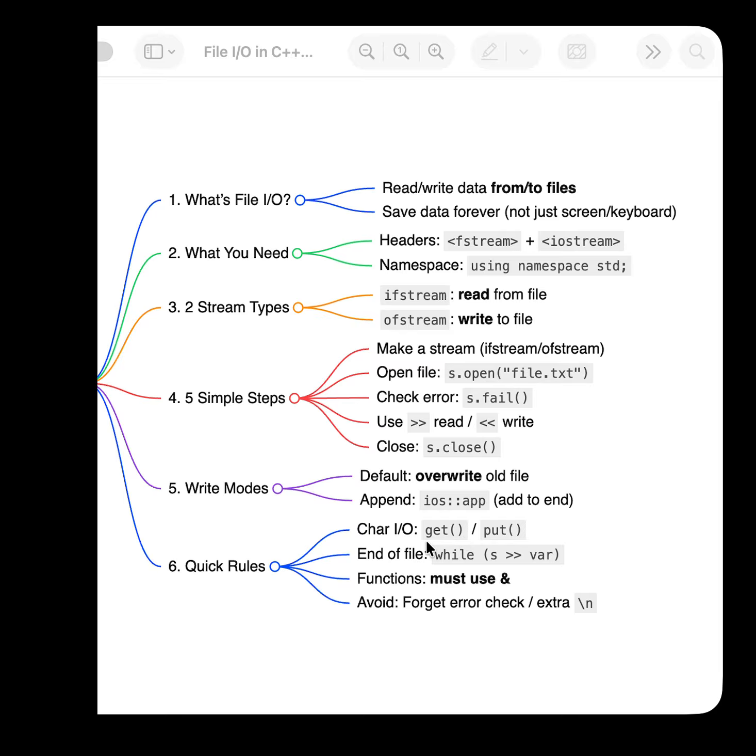Some other quick rules for file I/O: first, use get() and put() to read and write a single character, and use a while loop to stop reading at the end of the file. Then when using a stream in functions, we must pass it by reference, and never skip checking whether the file opens successfully. Those are the most common mistakes.